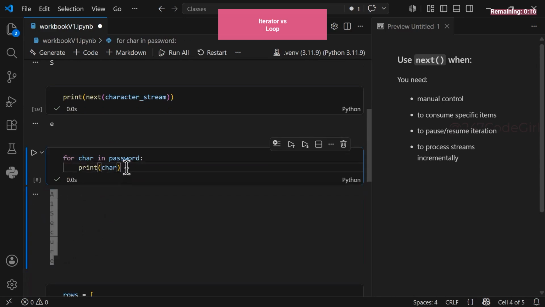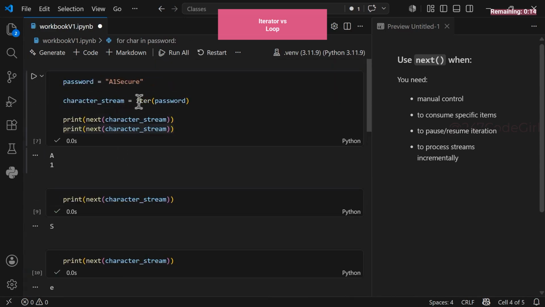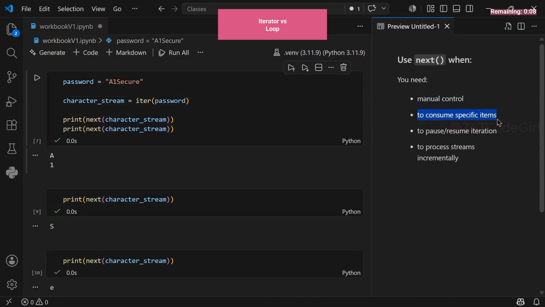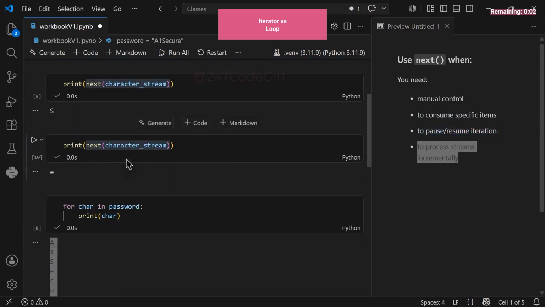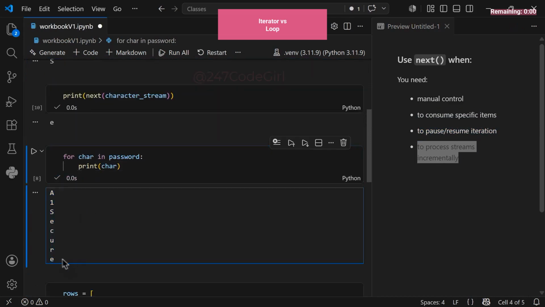While workarounds exist, this control is why iterators win. Use next for precision and targeted data consumption. It allows you to pause, resume, and process streams incrementally. That is the ultimate power of using the next method. That is when you want to use next, while a standard loop simply dumps the entire dataset at once.